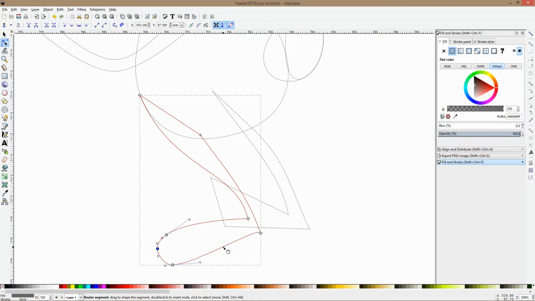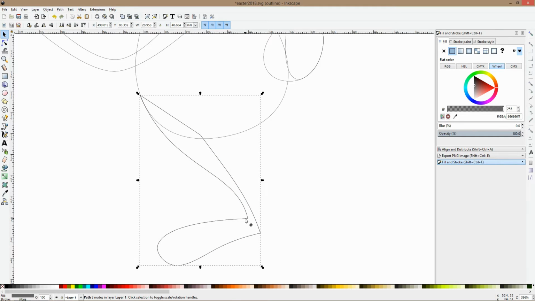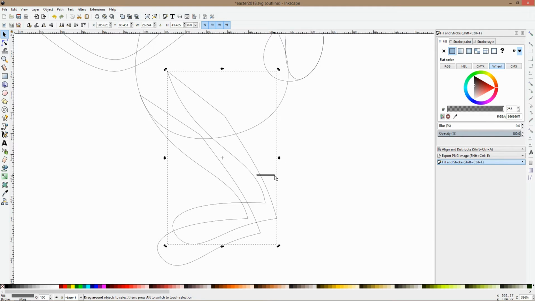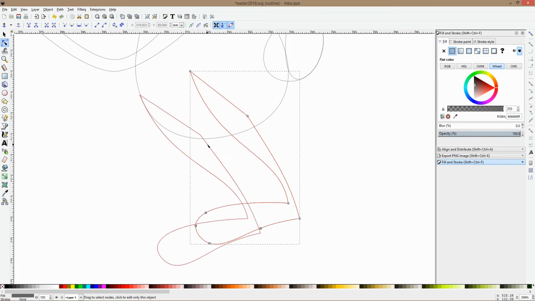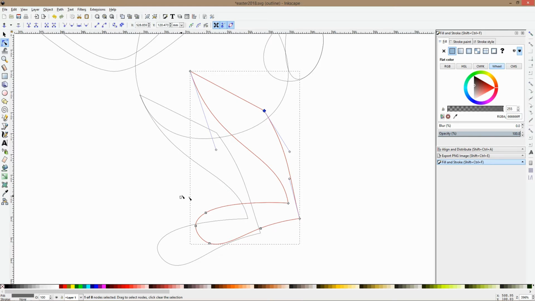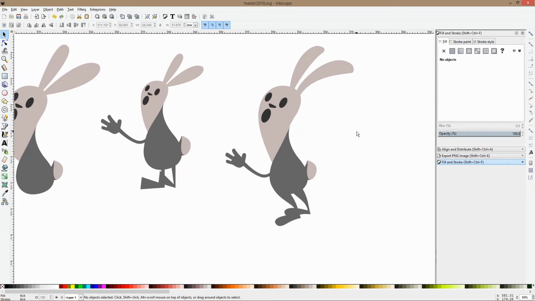I double click to add a new node, and I control click them. Throw this leg out, duplicate this. And I select all of these nodes and turn them, and I move them a bit. Let's see how it looks.